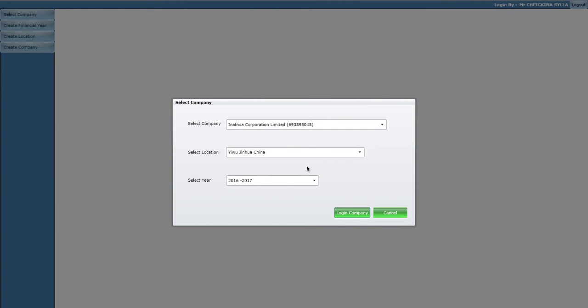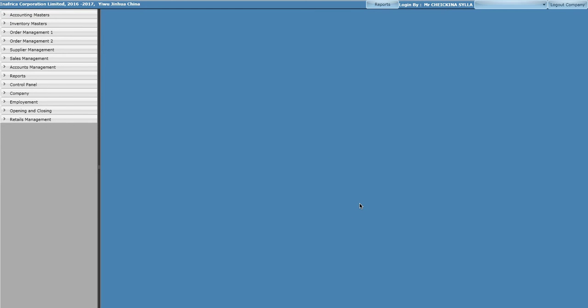Okay, now we get here. Here you have select company, create financial year, create location, create company. As for the system, this one is something simple. I will go into the company to let you understand. First login, and then you can select the company and location, so many things. We have the years 2013-14, 14-15, 15-16, and the current year is 16-17. Just log in on 16-17, and then you will see. Okay, so that's it, we're in.